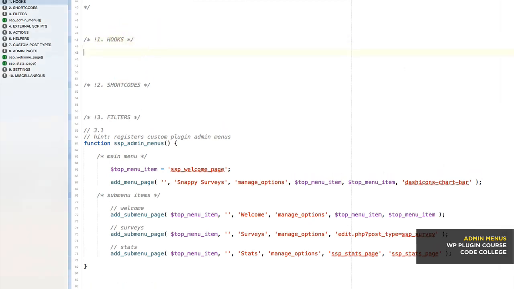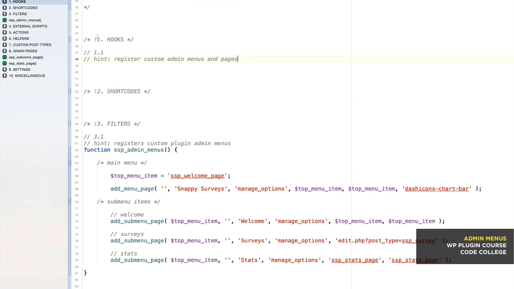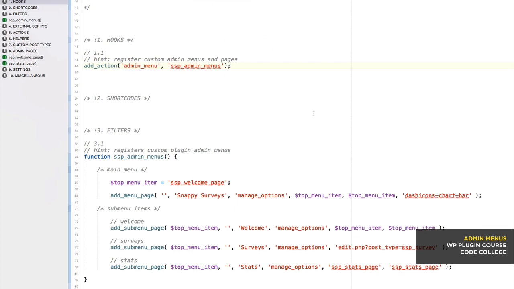And again, we know with functions, they don't do anything unless they're called. So this is where WordPress hooks come into play. So we're going to navigate to the hook section of our code here. And we're going to add a hook to call our new function. So just like with our other functions, we're going to create a hint here. We're going to name it 1.1. And this is going to register custom admin menus and pages. Okay, and this is the function or the hook that we're going to be calling.